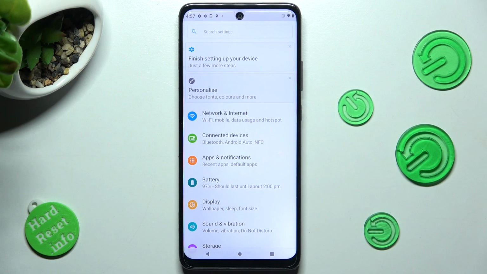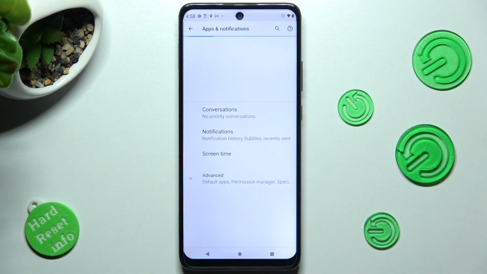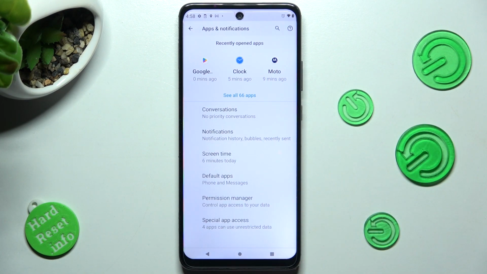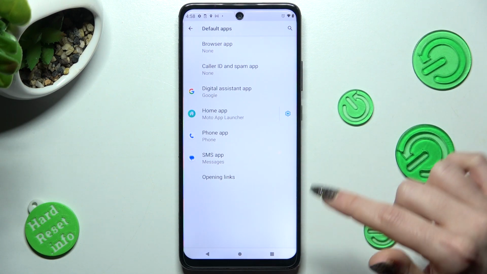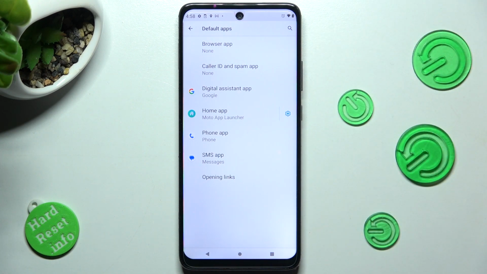In Settings, click on Apps and Notifications. Then select Advanced and tap on Default Apps. Finally, click on one of those sections that you wish to manage. In my case, SMS app and browser one.